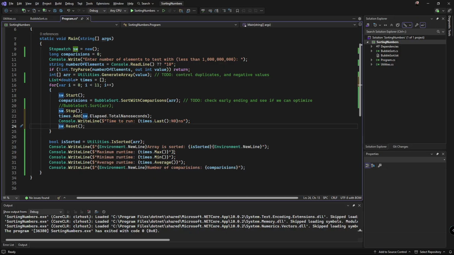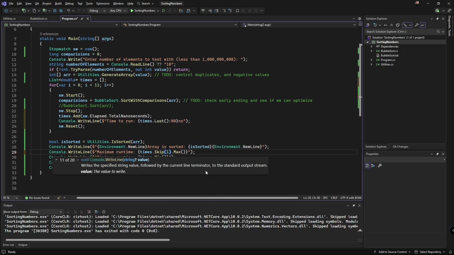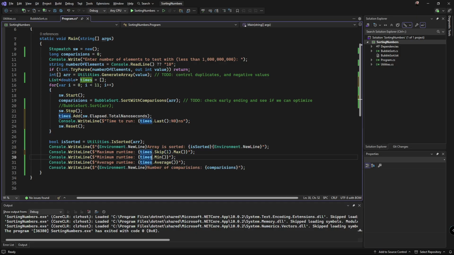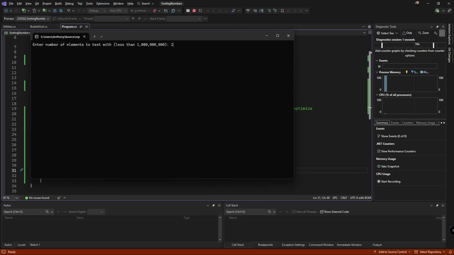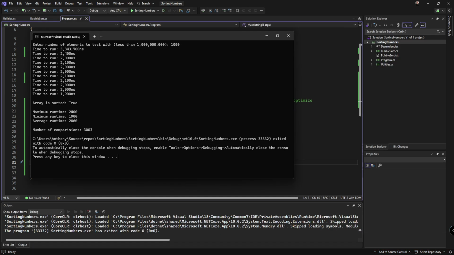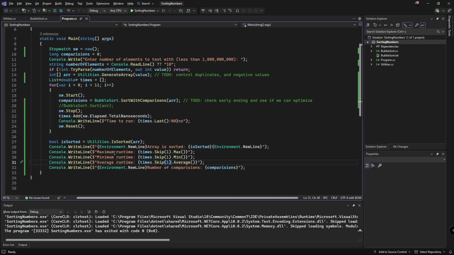So the reason we can do that though is here we can do times dot skip. We'll just go ahead and skip the first one for sake of the comparisons. So get rid of the outlier. So let's see if we get something reasonable here. Yeah. And we should print something there to indicate that.